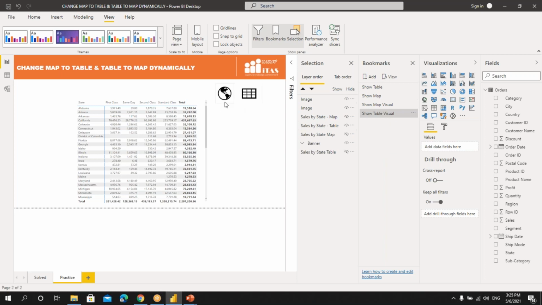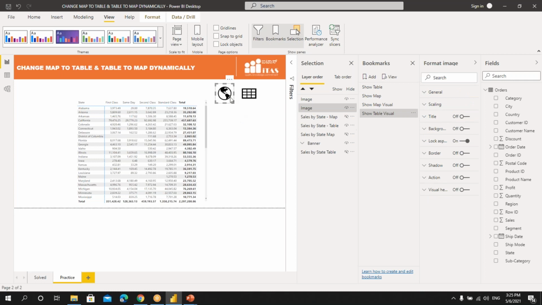We'll go to these buttons and we'll assign these bookmarks for these buttons by using actions. When I select this button, we'll go to this format image. If you just come down here, we have this action. Let's enable this action. Just make it on. Click on this to expand. And here we have this type. We'll select bookmark. Once we select bookmark, here we'll have an option of selecting the bookmarks. Now we'll select this show map visual. When I click on this, this bookmark will be enabled.